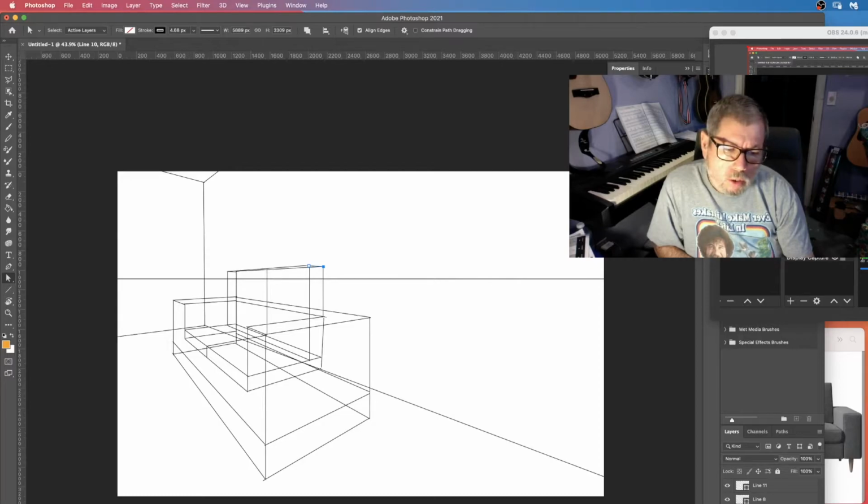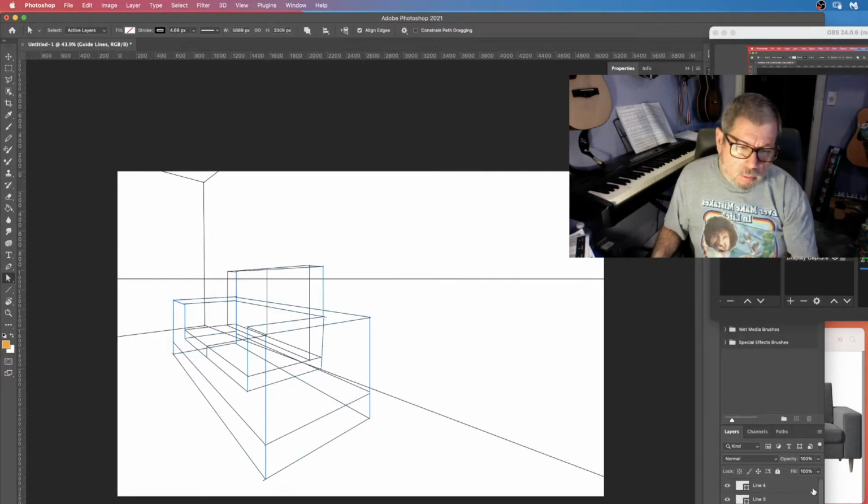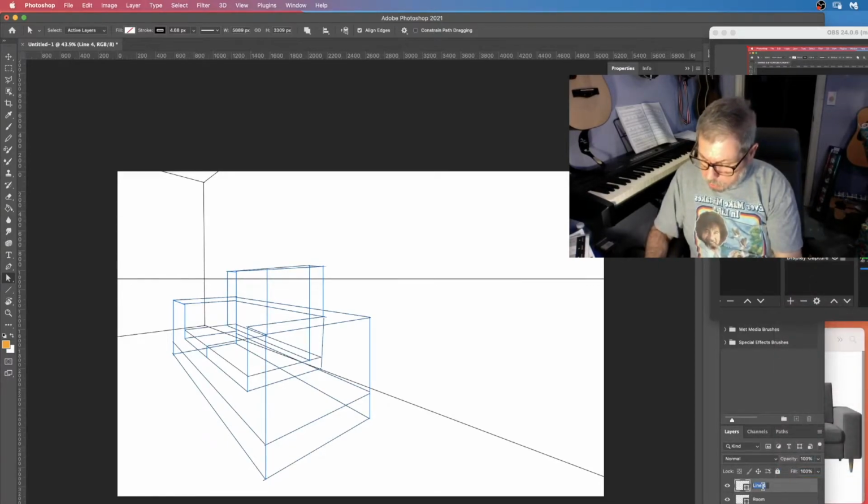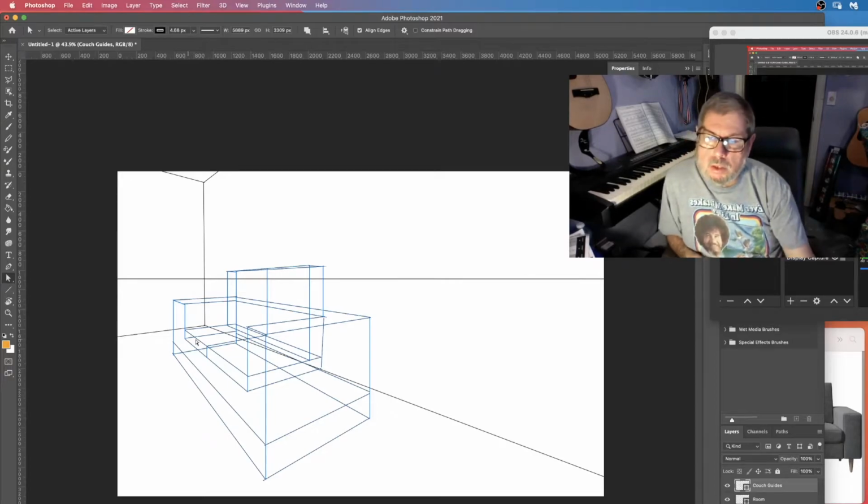One of the things I could do is merge all these guidelines. Let's come all the way up to the top and merge all those shapes. We'll call this couch. So now I can start painting inside that shape, and I have my basic couch. If I wanted to keep the sort of squareness of the couch, I could just start doing some fills here. So long as there are no openings left, we should be able to fill that.